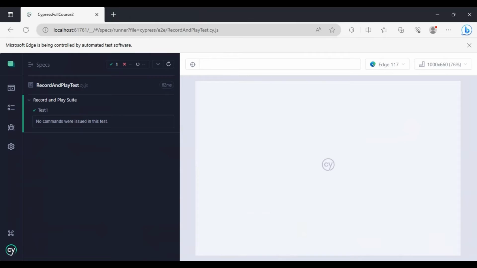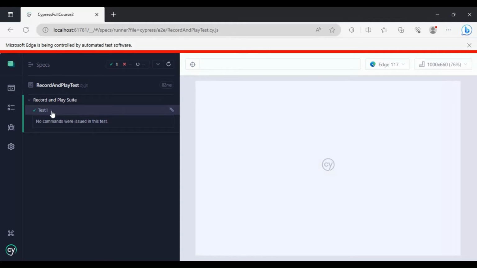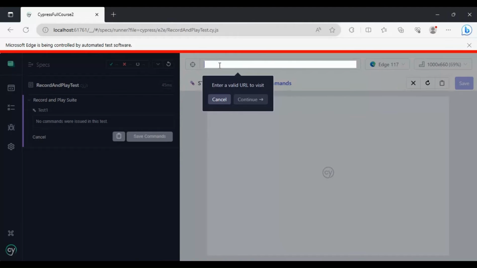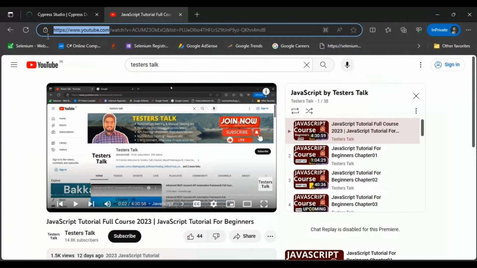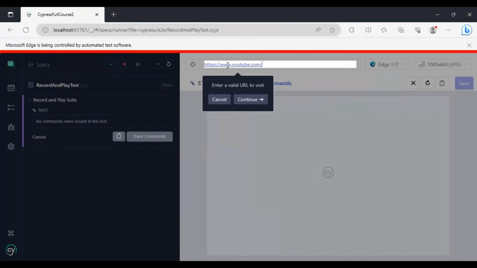So I will go back to the Cypress tool. This is the empty test we have created. This is our test suite name, and this is our JS file. If you look at this particular test and go to the right side, there is an icon, you can say add commands to test. Simply click on this icon, and here we have to provide the URL you want to open. So let's copy this URL, and I will enter the URL here. Then click on continue.